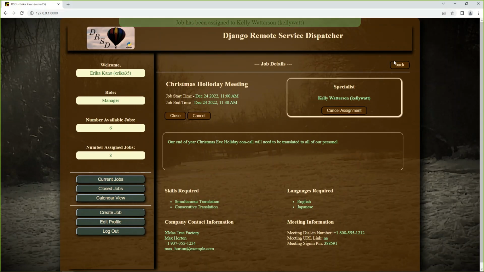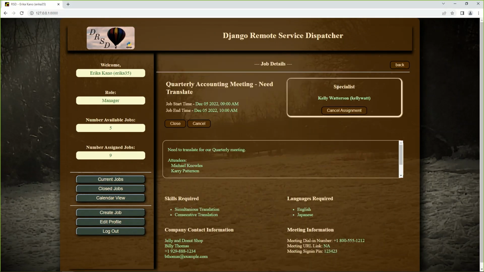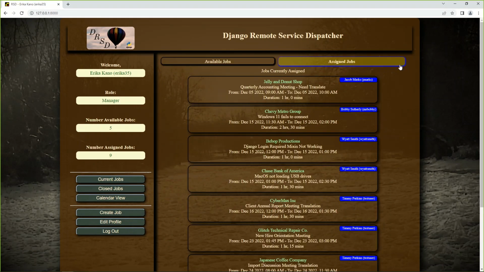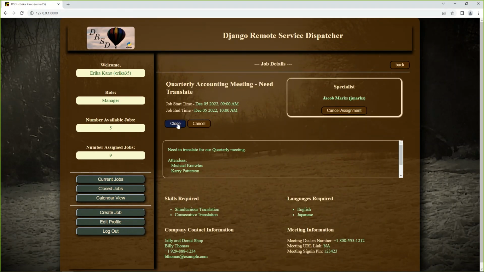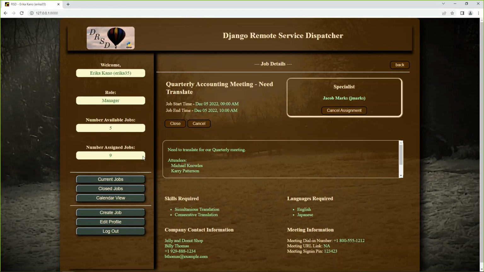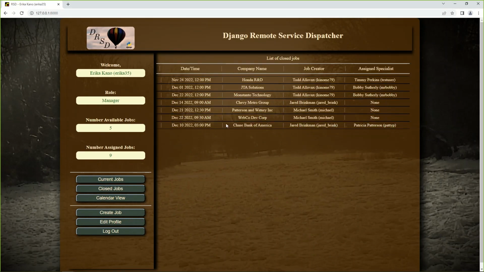And as previously mentioned, they can remove a specialist from an assignment if required, with this assignment now becoming available for other specialists or can be reassigned by the manager. Managers can also close calls for the specialists if they're not available to do so. As with the current jobs view, the closed jobs view also lists all calls by all users, as well as the calendar view.